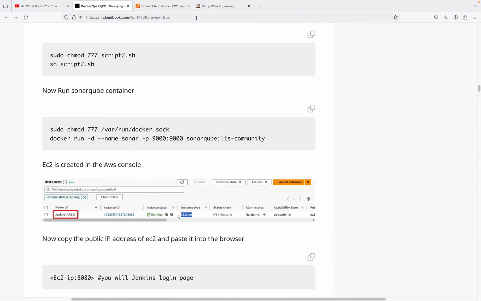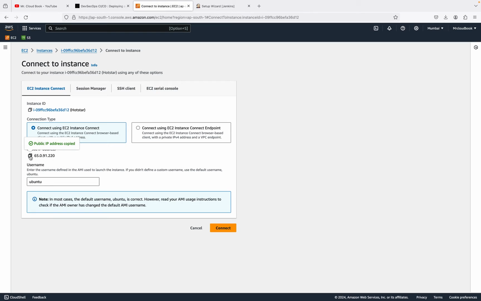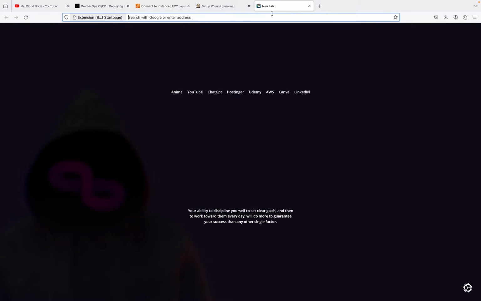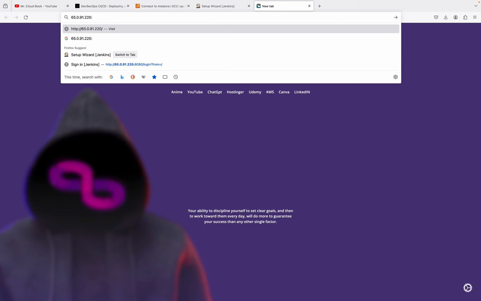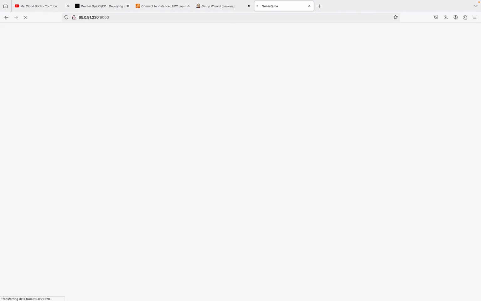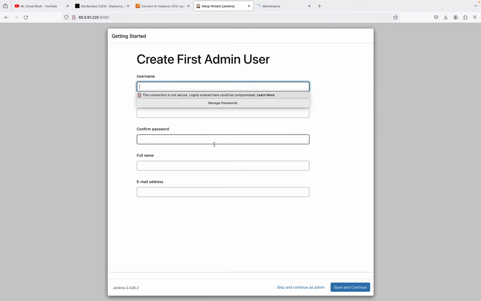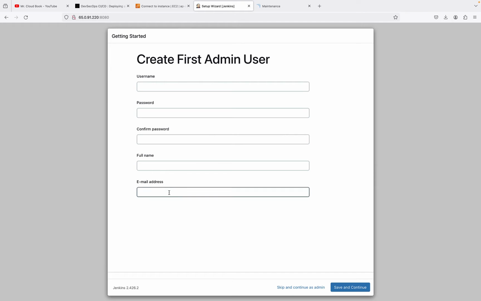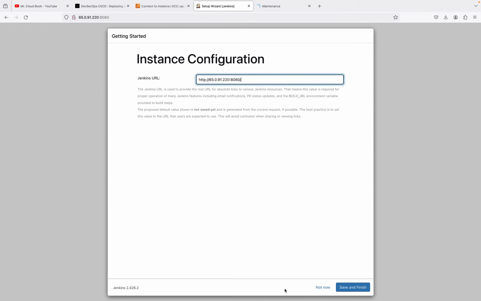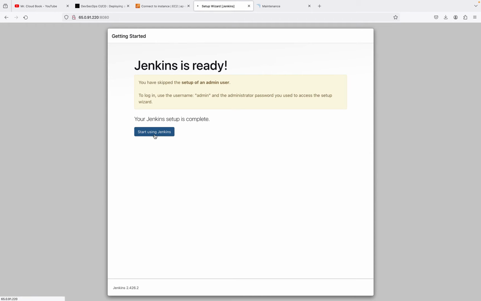Let's come back here, copy the public IP and open a new tab with port 9000 and enter. This will take 1 minute. Meanwhile, come back here. Jenkins is installed and everything is ready. If you want to create an admin user, you can create it from here, but I want to move with the admin only. That's why I'm clicking on skip and continue as admin. I will explain how to change the admin password as well. Save and finish, start using Jenkins.